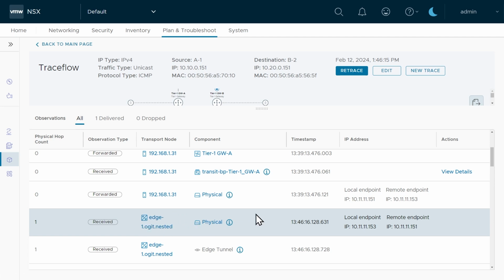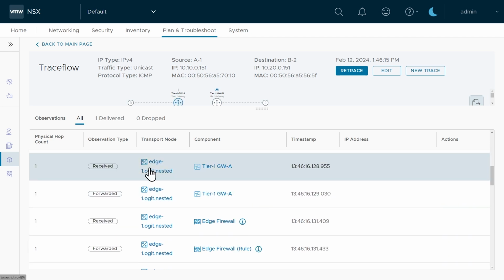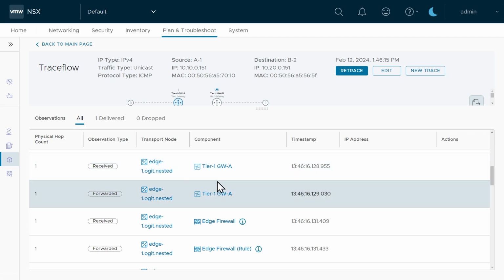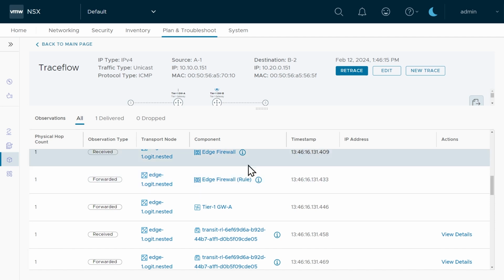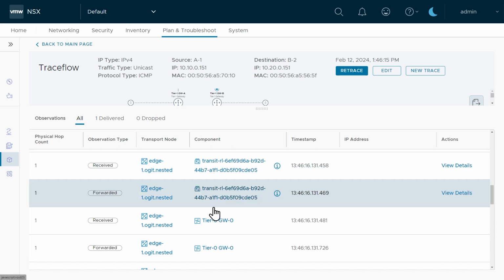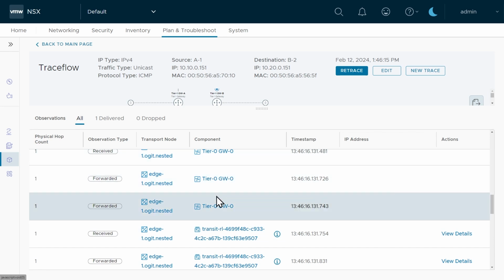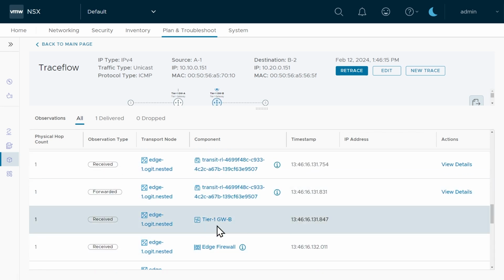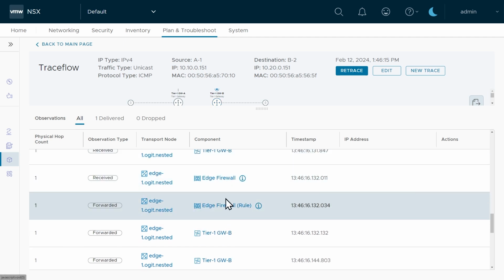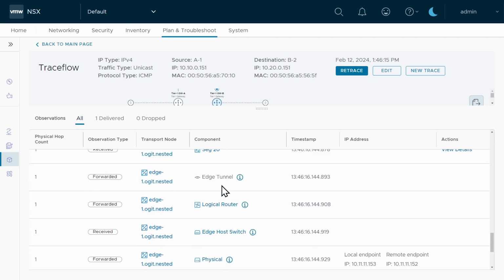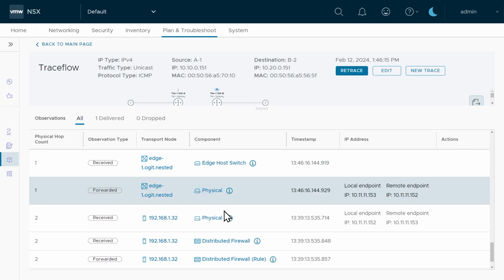So edge 1 got the packet, de-encapsulated it, and then edge 1 logically did routing decisions again based on gateway A. It logically did the processing for the firewall rule, also on gateway A. And then it did the logical processing for that traffic going through our tier 0 gateway right here. And then it did the logical processing for that traffic being routed through gateway B. Fantastic. Again, this is all edge 1 doing all this work, this logic. So here's gateway B and the edge firewall associated with gateway B. And then logically being processed through segment 20.